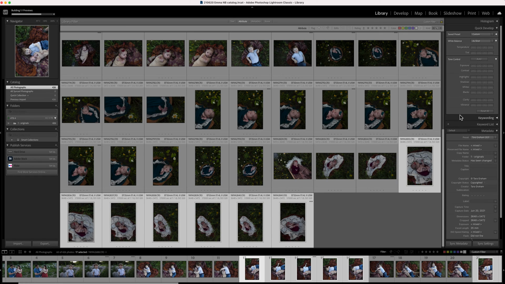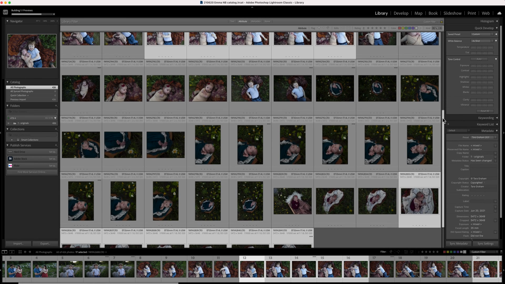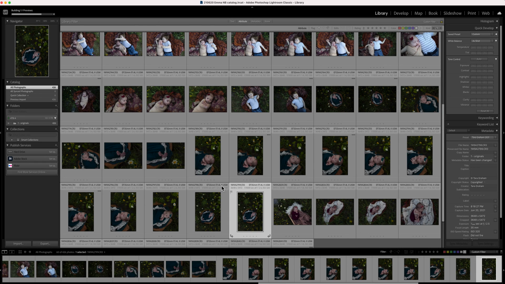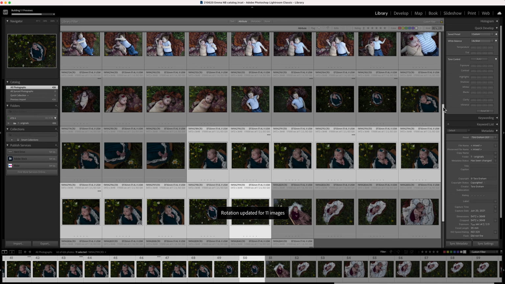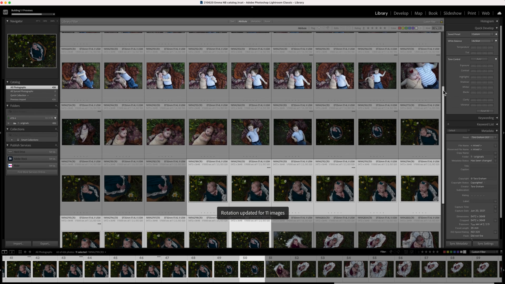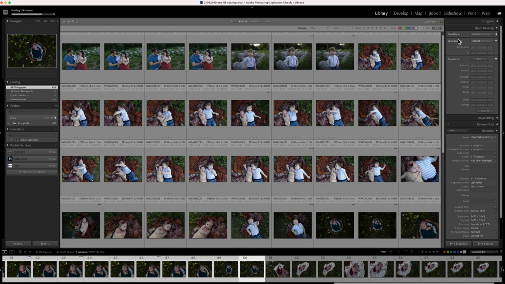And now I'm going to press command and my right bracket key to rotate those. And now I'll go through and find my images that need to be rotated in the other direction and hit command and the left bracket key. There we go. Obviously, if you're on a PC, that's going to be control and your bracket keys. On a Mac, it is command and your bracket keys.